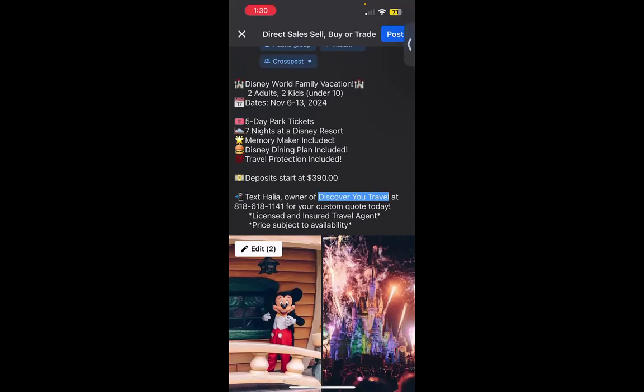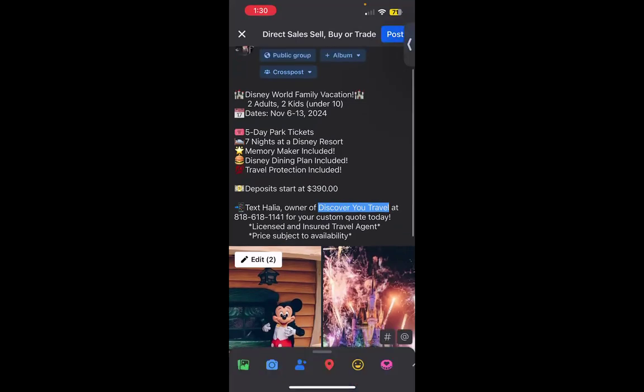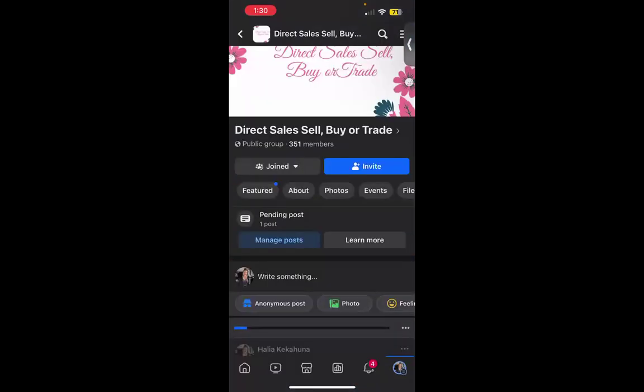Okay. So they do have, I can show you guys. Let me press post and then I'll move back to my laptop. But that is quickly how we post a Disney travel ad.